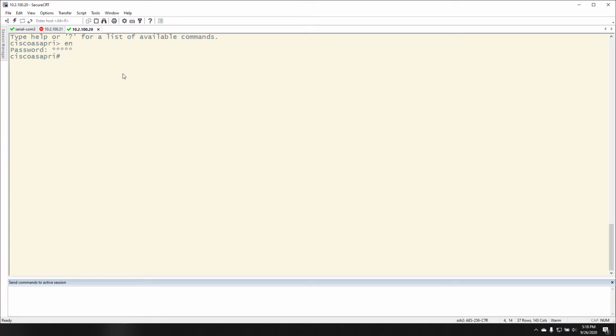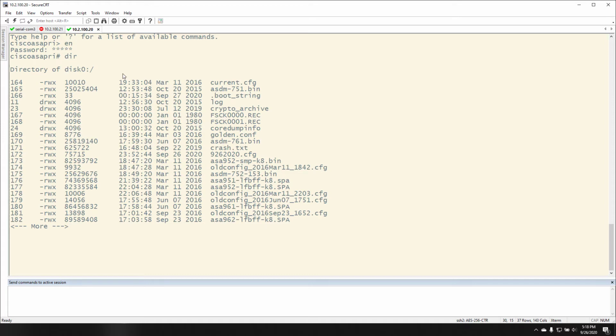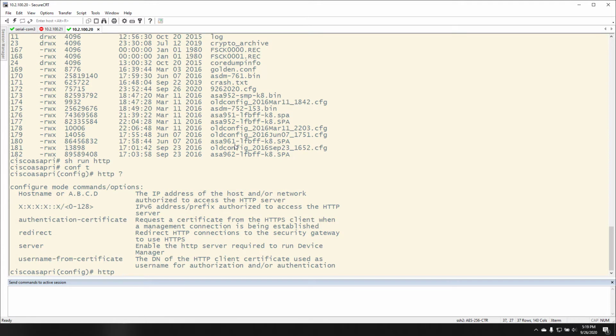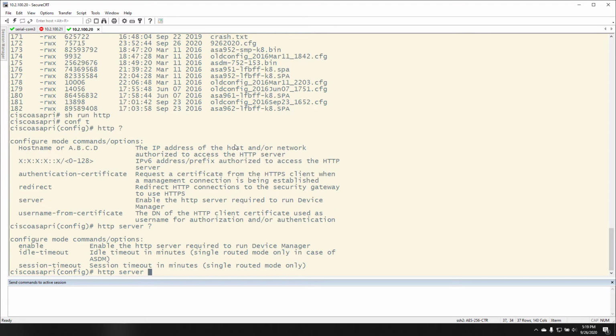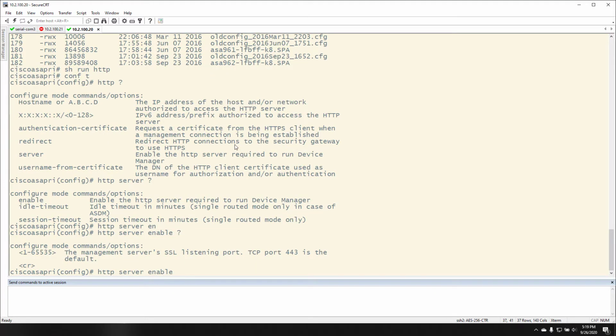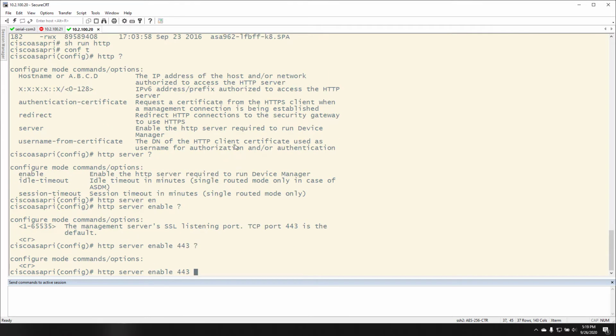Now keep in mind, the ASA has something called an ASDM. So if we come in here, we'll notice we have the Adaptive Security Device Manager. But it's the same thing with the SSH as it is with HTTP. So show run section HTTP, which we don't have to do. You're going to notice there's nothing here. So let's come into configuration mode, HTTP, and we have a few options. We can enable the HTTP server. We can specify an SSL listening port if we do not want the default of 443.